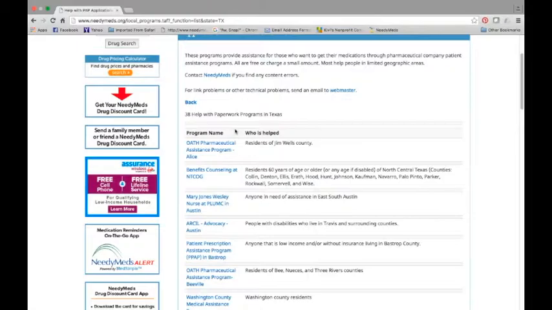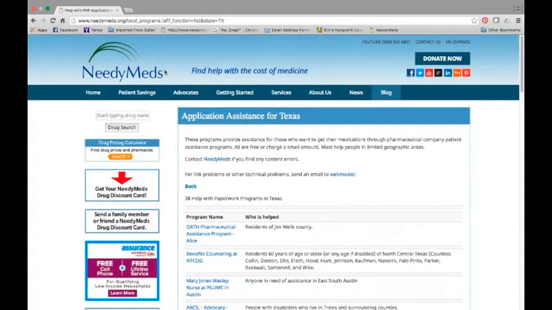As I said, we are developing this section. It is not by any stretch a comprehensive list. So please let us know if you're aware of a program that is not listed or if you would like a region in the country represented. Let's move on to other helpful sections of the NeedyMeds website.